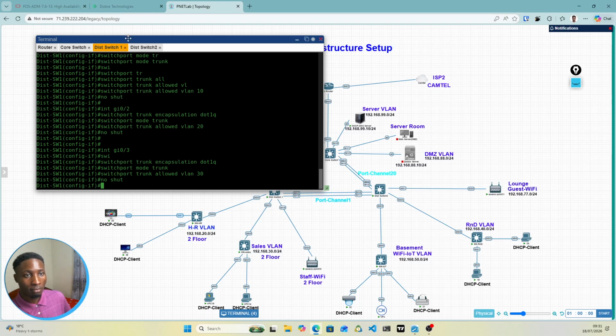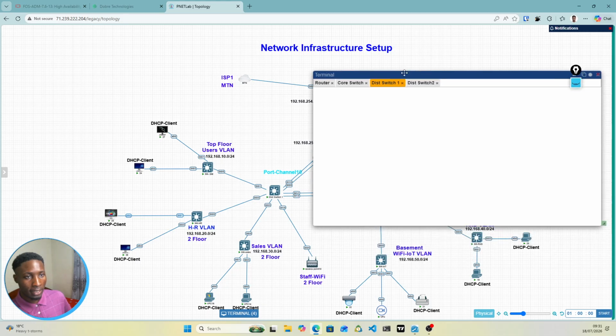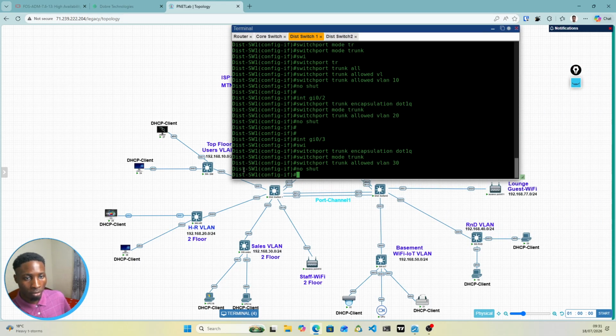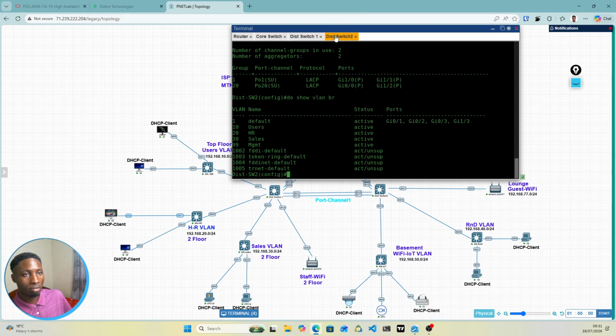So now, with that being done, the next thing we want to do is move to our access switches. So the distribution switches, we are all good. So I'm just going to save what we have done there with do write memory. And also on our distribution switch one here, I'll save that with do write memory.